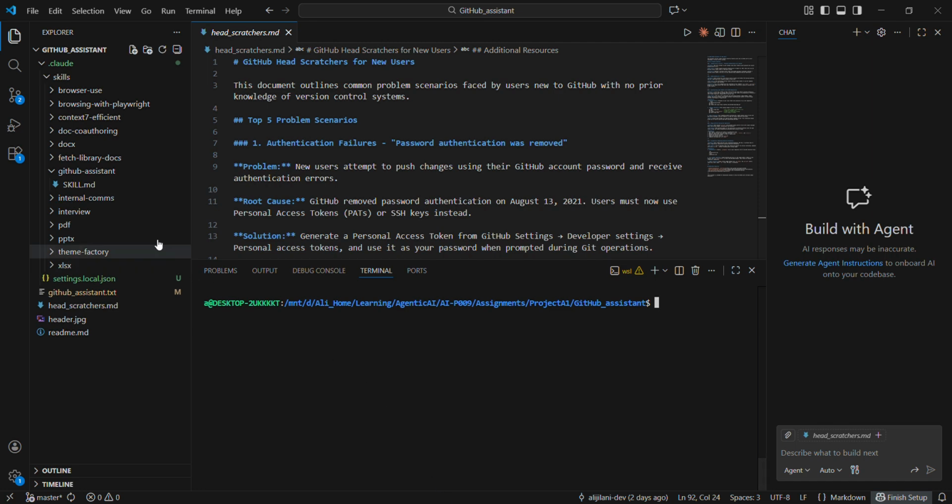Hi. Now here I've created another skill that is called GitHub Assistant. The main issue that I had is that I do not have a basic understanding of how to use GitHub. For that I've created an assistant.